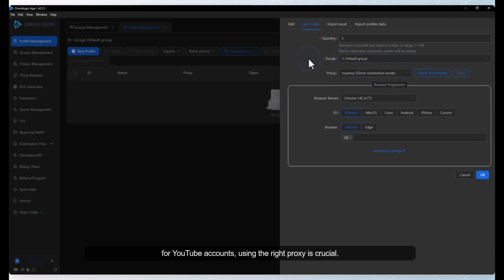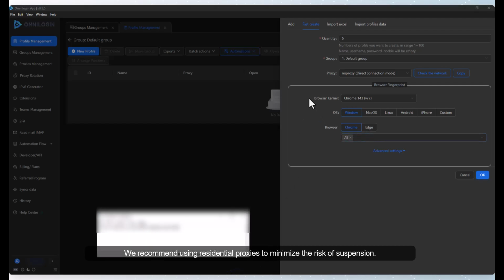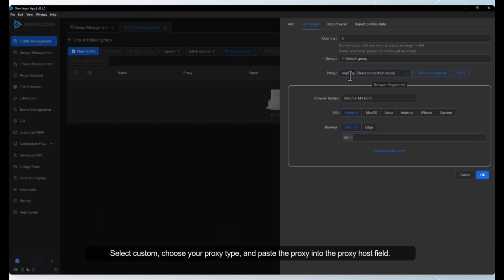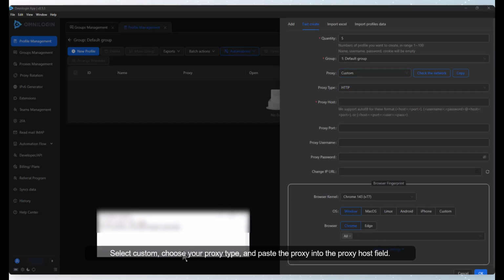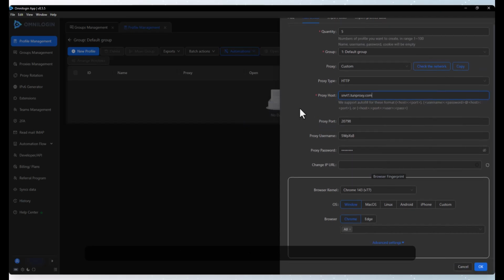For YouTube accounts, using the right proxy is crucial. We recommend using residential proxies to minimize the risk of suspension. Select Custom, choose your proxy type, and paste the proxy into the proxy host field. The remaining proxy details will be autofilled.